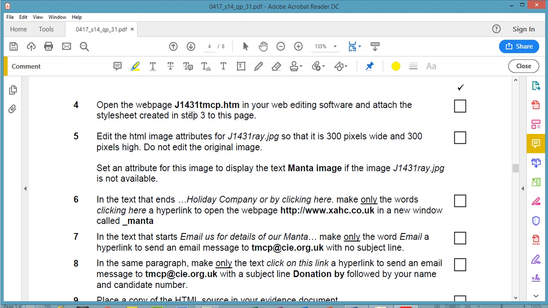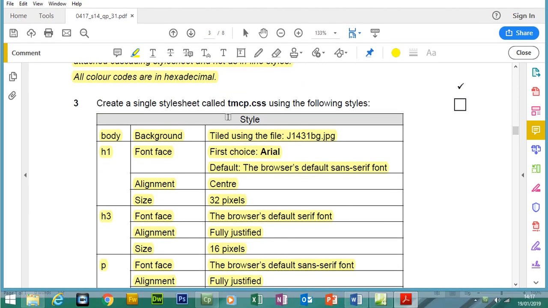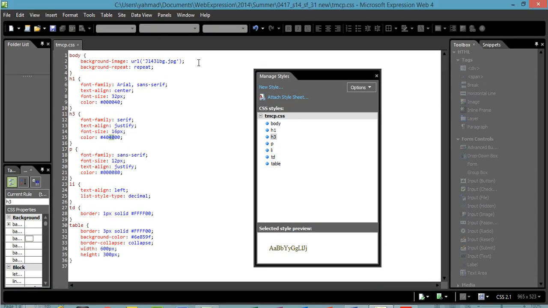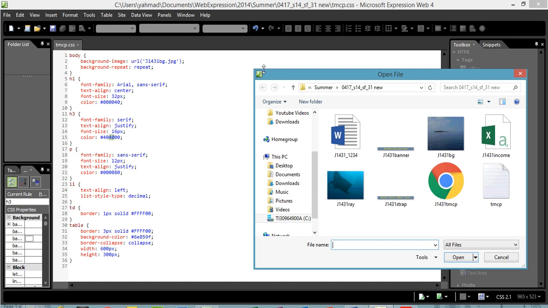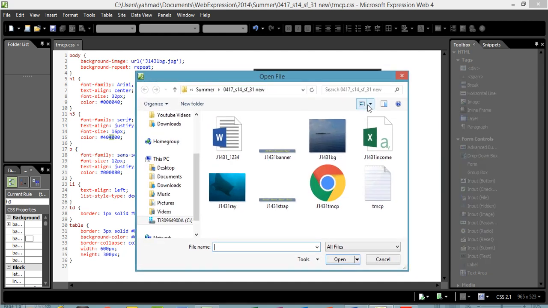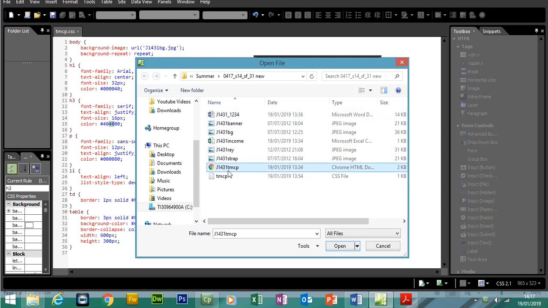Okay, so let's look at question 4. So open a web page j1431tmcp.htm in your web editing software and attach the style sheet created in step 3. So obviously we're referring to this style sheet here, this tmcp. So to open up a HTML page, you go to File, Open. Let's just have a look, move it across, change it to Details. So I think this is a page which we need to open up.